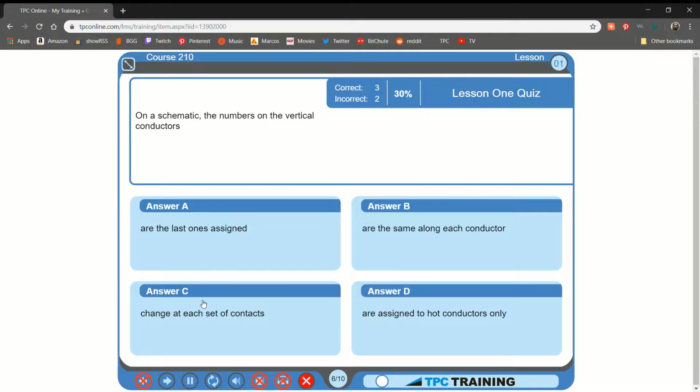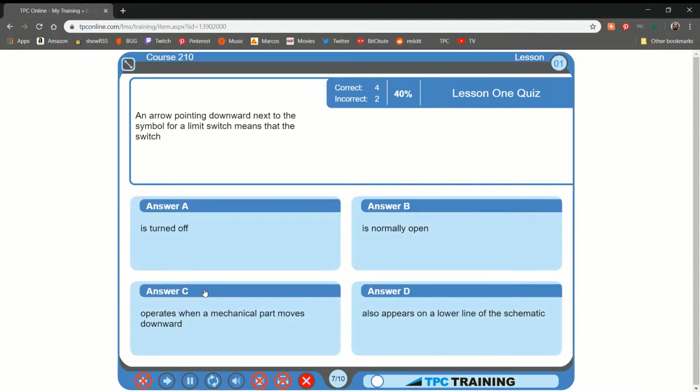On a schematic, the numbers on the vertical conductors A. Are the last ones assigned. B. Are the same along each conductor. That is correct. An arrow pointing downward next to the symbol for a limit switch means that the switch A. Is turned off. B. Is normally open. C. Operates. That is correct.